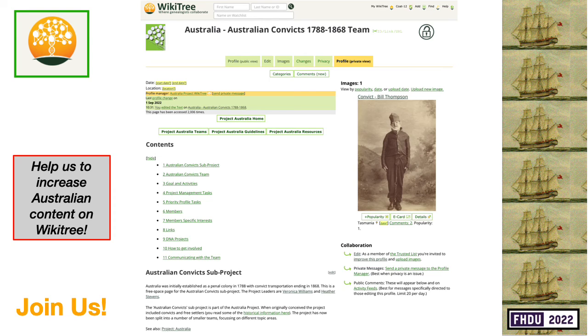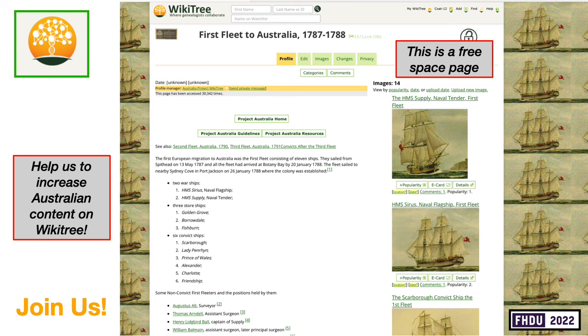So one of the things we do have, I mentioned earlier, was that we have these pages and categories. And this is an example of what we call a free space page, which means you can write anything you like on this and then link it somewhere else to either a profile or a category. And here we have some documentation about the First Fleet to Australia.